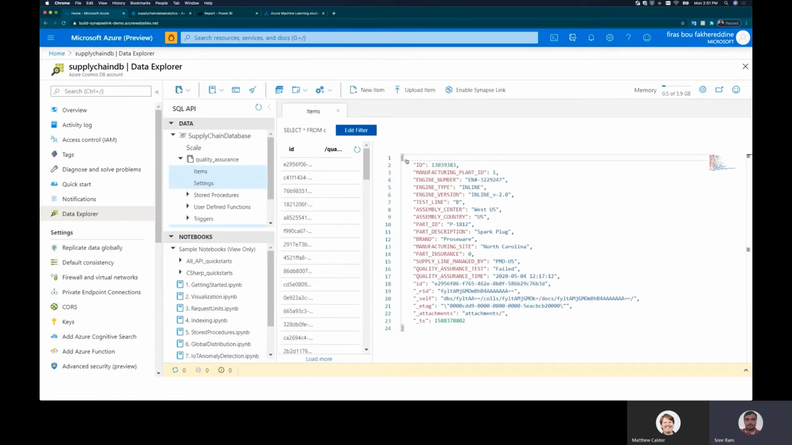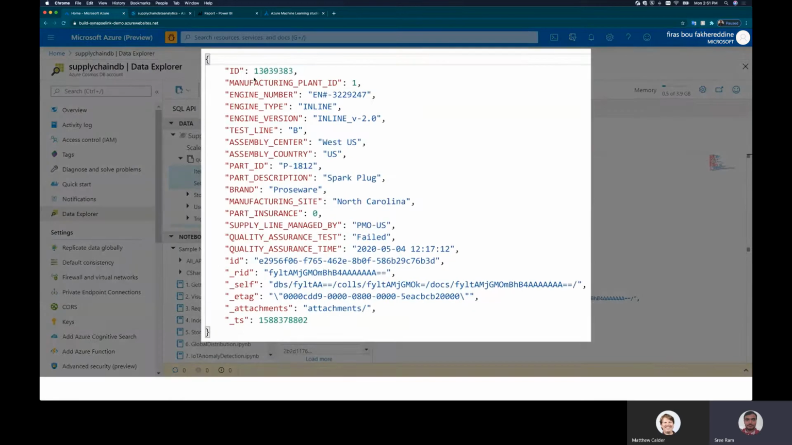It seems to be a plain and simple document wherein you have an ID number, we have the engine number, and it says if the quality assurance test is failed and what exactly is the part. In this case, it happens to be a spark plug, and where is your assembly line, etc., etc. Right? So just what typical manufacturing data looks like.